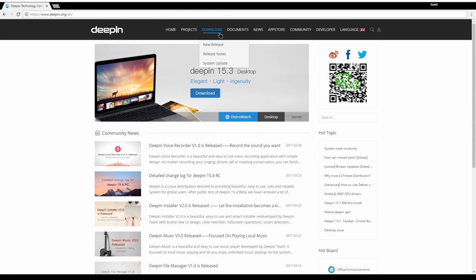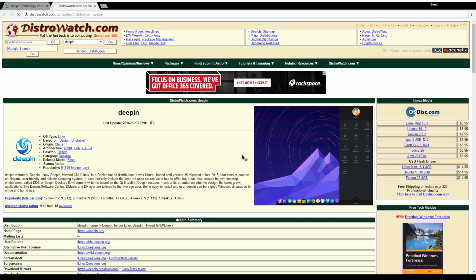Before I go over to the download page, I'm going to hop over to DistroWatch, the link is right here, and see some things about it. So yep, it was originally based off of Ubuntu, but a few years ago they had a full rewrite, and now it's based off of Debian. It originated from China, like I said. It does support both 32-bit and 64-bit systems. Now, that's no surprise here. It is based off of the Deepin desktop environment. The release model is fixed, and it is pretty popular. It's currently number 9 on DistroWatch, and it gets 900 hits per day.